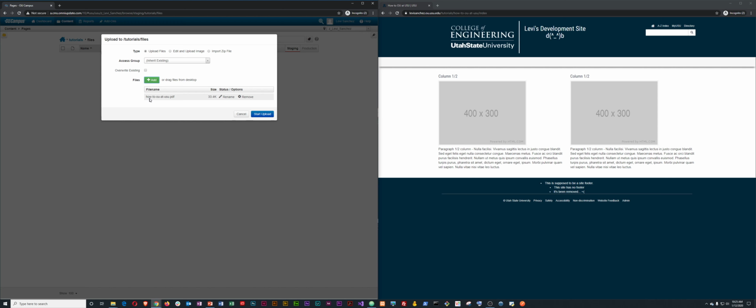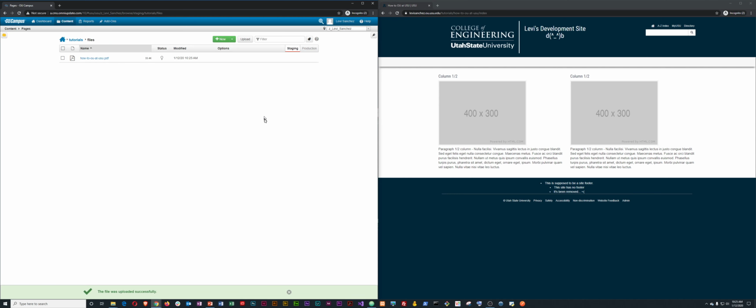So we'll call it how-to-OU-at-USU. We do that because spaces and capital letters can sometimes cause issues with URLs. So it's just a best practice. Try to only use lowercase and don't use spaces. Once you've gotten all the files that you need ready to upload, go ahead and click Start Upload, and they will start to upload.